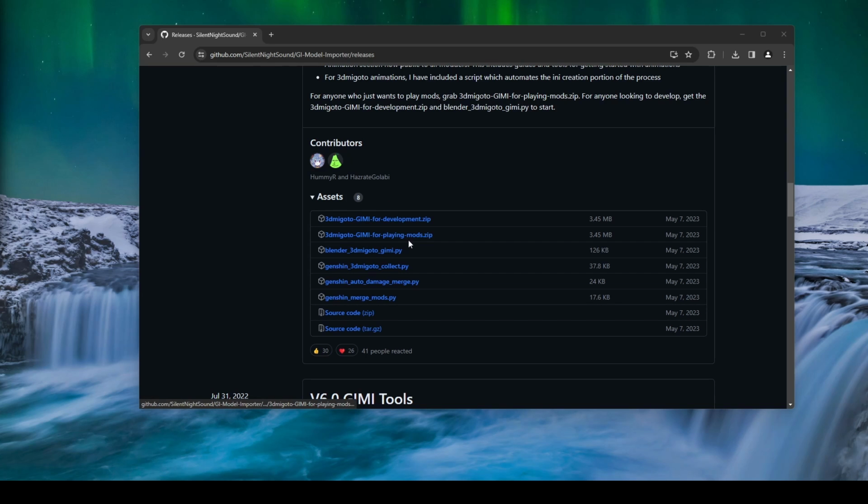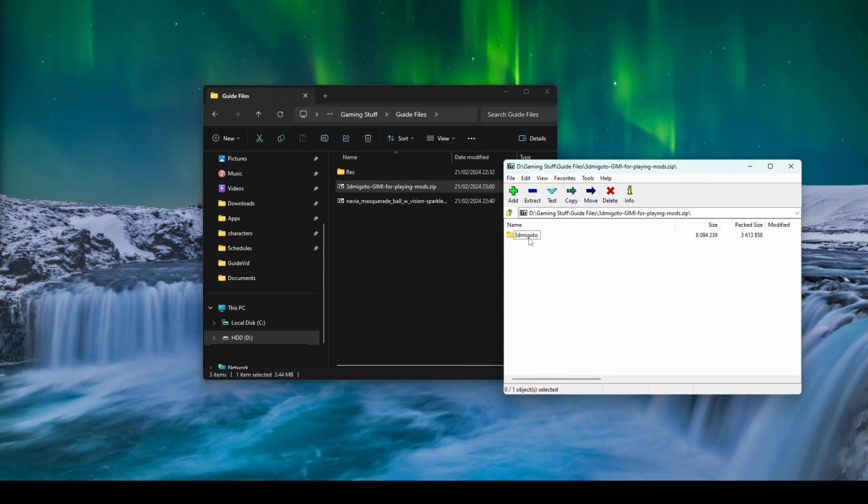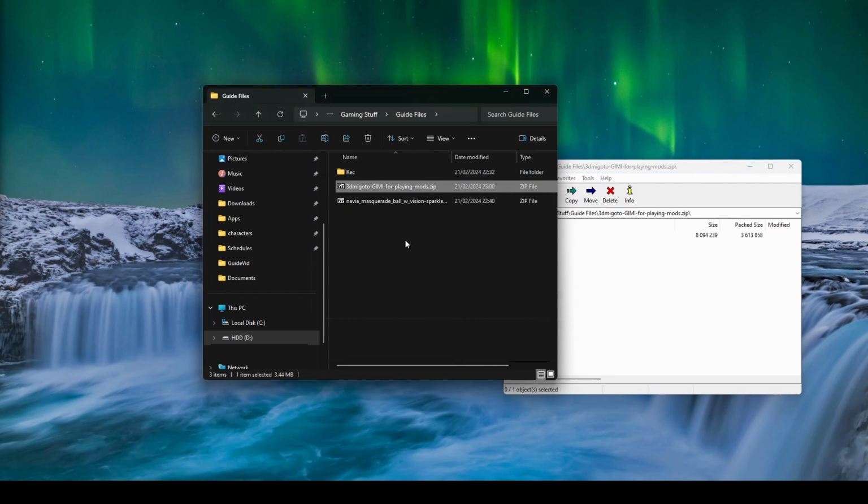If you just want to use mods, you should download the For Playing Mods version of GIMI. Otherwise, download the For Development version of GIMI. Both are installed the same either way. Once you've downloaded this, your next step is to unzip it. Just open the file, click, and drag the file to the destination folder. Make sure this is not your Genshin folder.